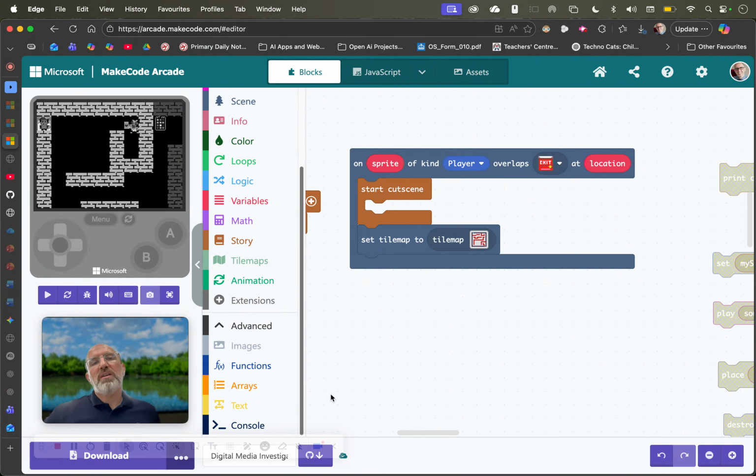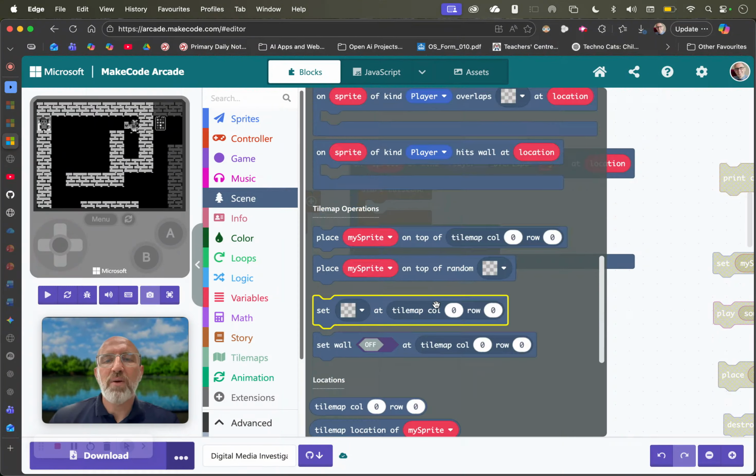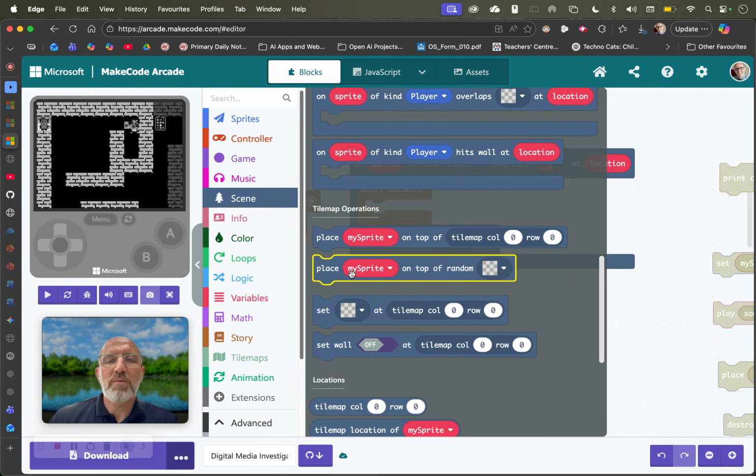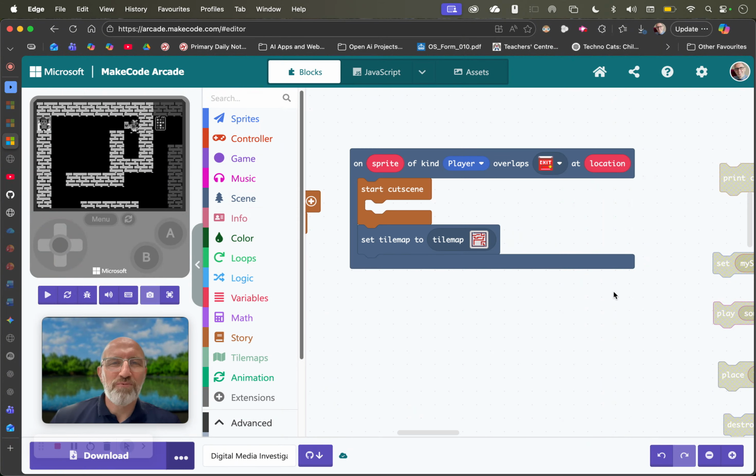So let's take a look at the block that is in front of us. We've used this before, and it's to do with our tiles and our tile maps. You'll notice that this one here, from our scene, is our overlaps and tile map operations. I've placed UB on top of a random block. It's not very random because it's the only one that's going to be in this tile map once it's been shown. However, one thing you're going to have to take some time to do is create a new tile map, because this needs to be level 2.